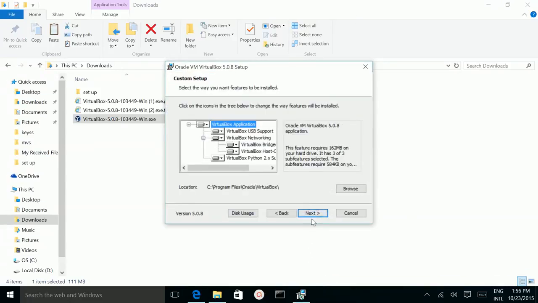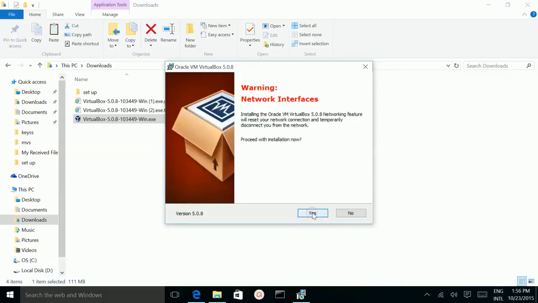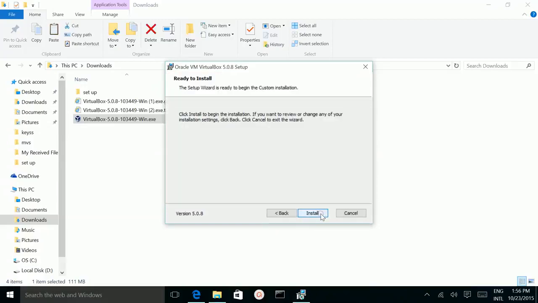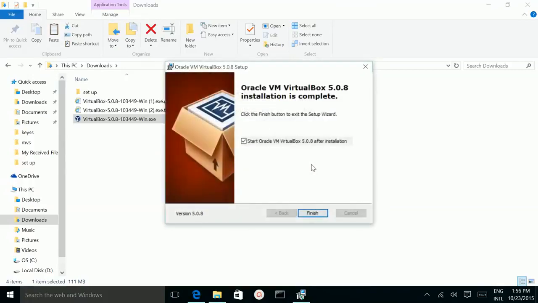Click next, next, next. Click yes. Click install. Do you want to allow this app to install software on your PC? Click yes. Oracle VM VirtualBox 5.0.8 installation is completed. Click finish.